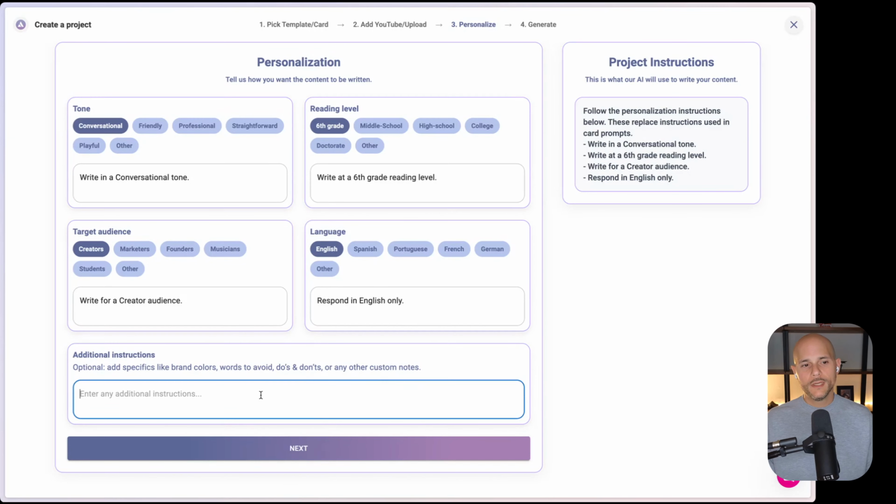Now you can add more details in here if you want to. But for now, here's the instructions that we are going to pass to the AI to say, hey, please follow these instructions, right? I want you to write conversationally, 6th grade reading level, appeal to the creator audience, and respond in English only. All right, beautiful. So I'm going to go ahead and hit next.